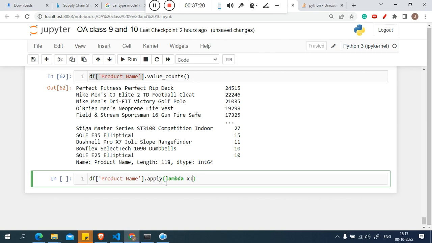Now x means some name is present inside the product name; I assume something is x. Now I want to split that x, split with a dash. Because in the product name first Nike will come, after that something else comes, so a dash will be present. So on the basis of the dash I want to split. Or rather, this is the space; on the basis of the space I want to split.